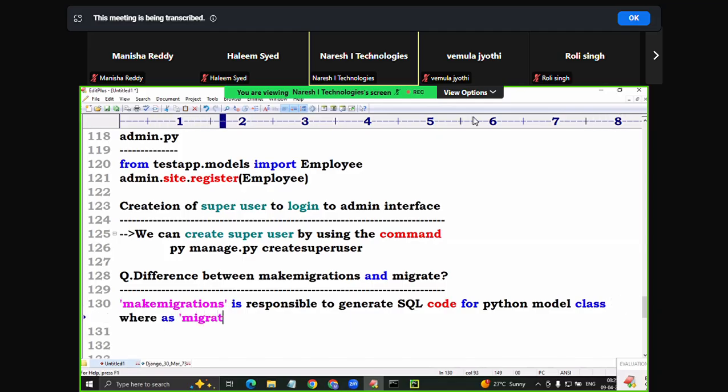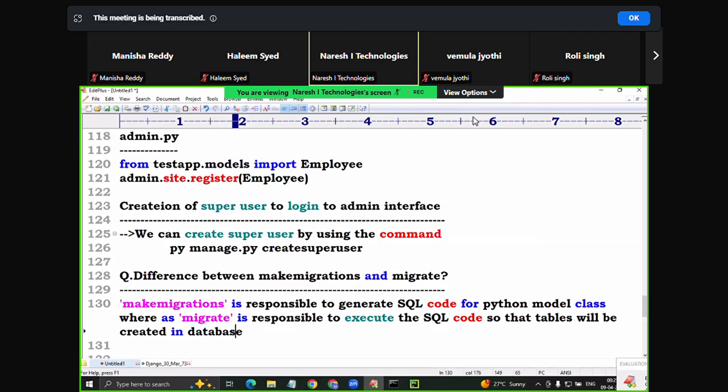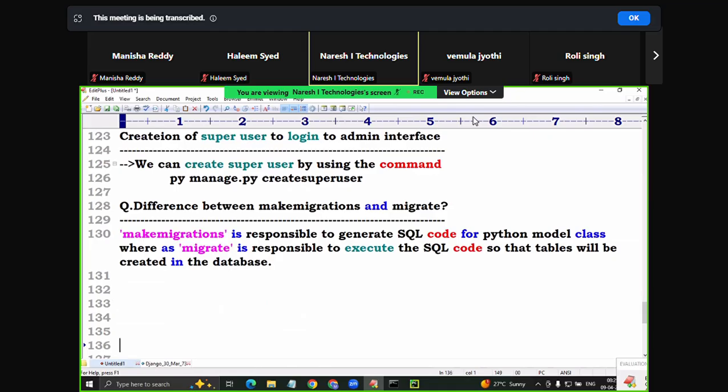Whereas migrate is responsible for executing the SQL code so that tables will be created in the database. That is how to create one table, how to register and how to see the data.